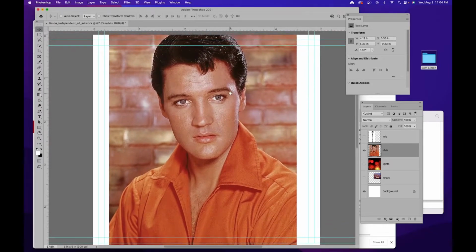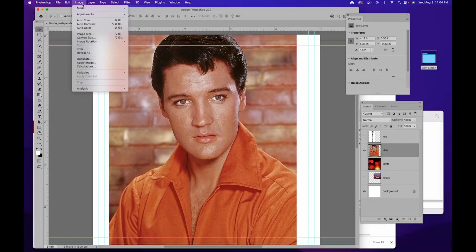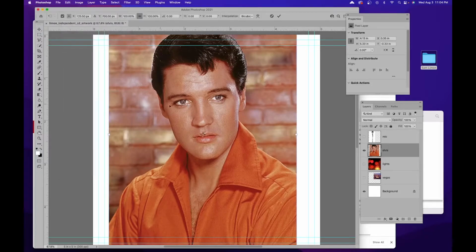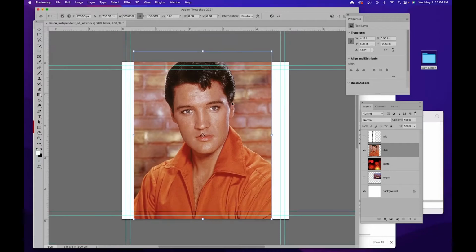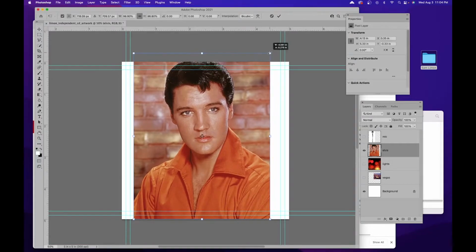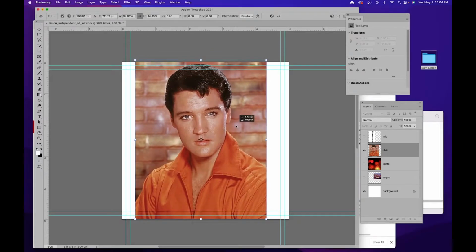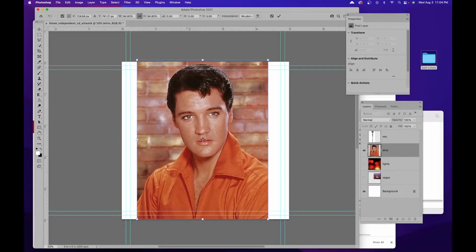So one thing that I notice is he's a little too big right here. So what I'm going to do is Command or Control T, or I could go to Edit and Transform, Free Transform, Command T, there it is. And I'm going to zoom out a little, so Command or Control minus a couple times. And then I'm just going to click on a corner and drag it in just to where I could see the top of his head, and then I'm going to hit return or enter.